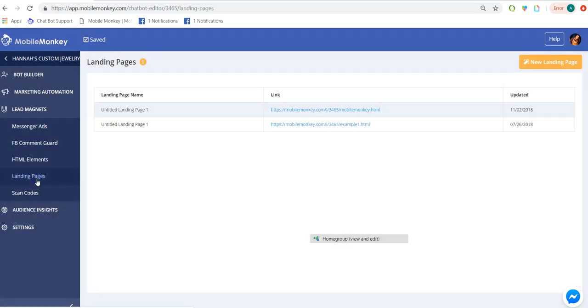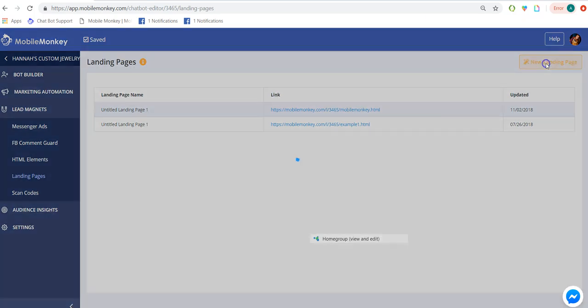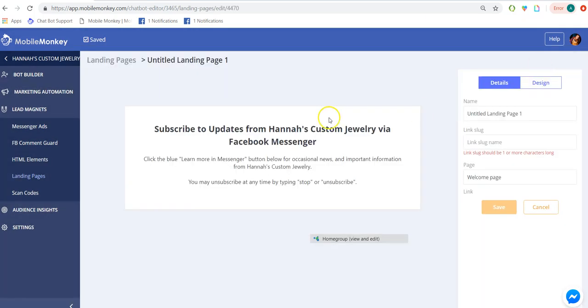Next we have landing pages. So landing pages is basically a buffer in between that link to your bot and Messenger, because you may want to make it very clear that when someone's clicking a link, they're going to end up in Messenger, because some people don't necessarily understand that. This is also a really good opportunity to add some branding. You can put a picture in there and your logo and anything else to make it more your own.